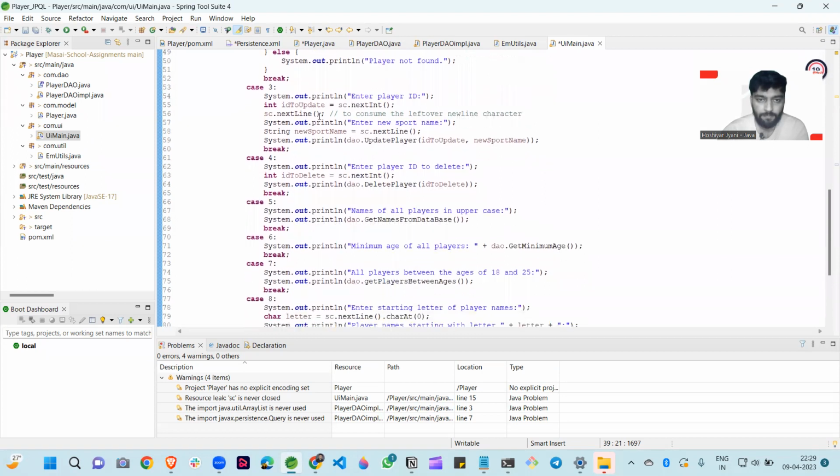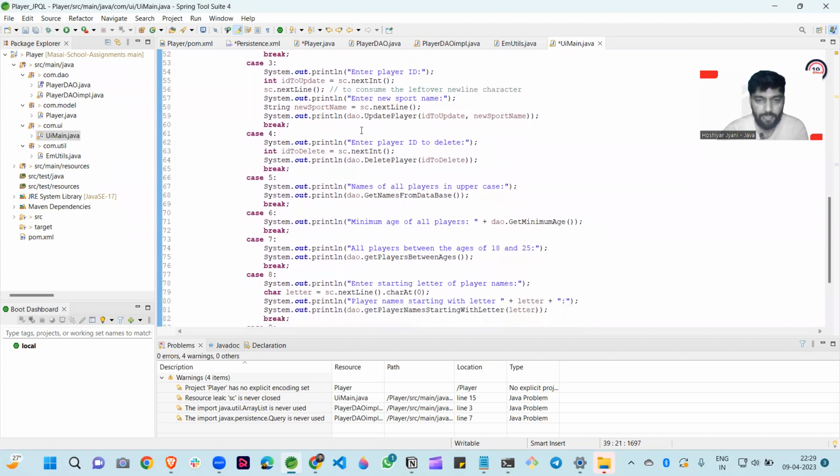So the third thing is the update. We pass the ID and the new sport, and we simply print DAO.updatePlayer. We are passing two things here. After that, we delete a player. First of all, we pass the ID of the player that we want to delete. Okay, if it does not exist, then simply print that no player is found.